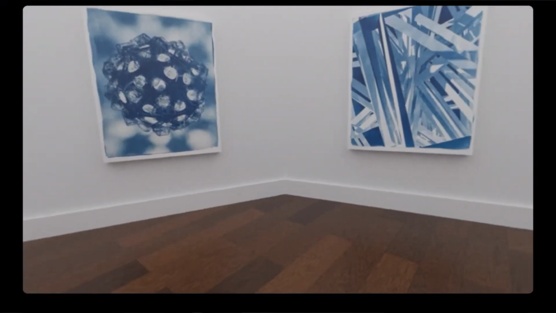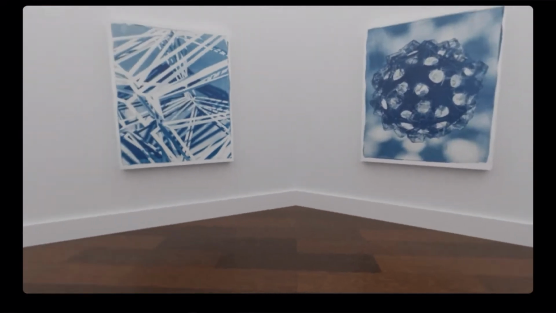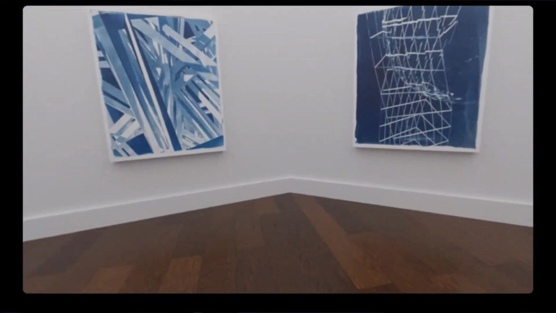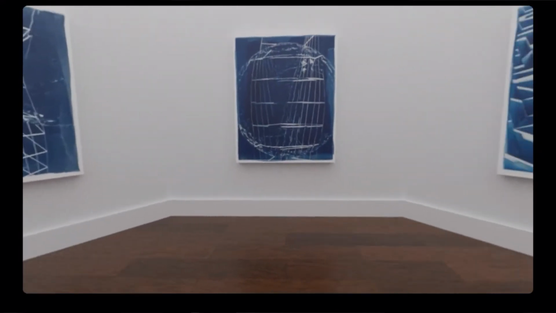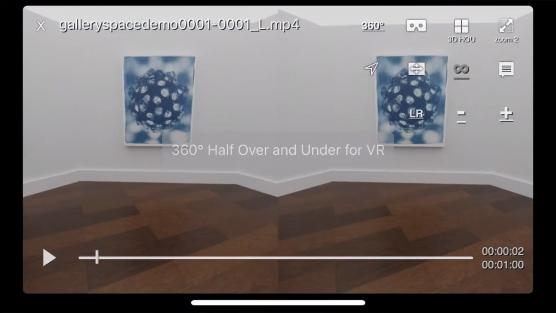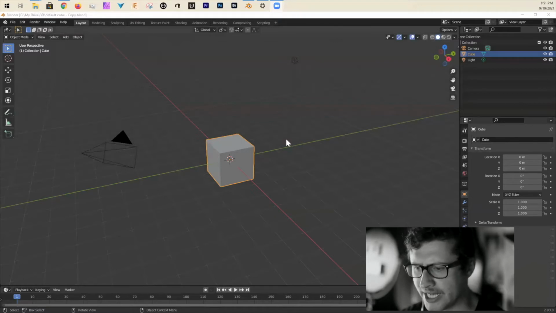This demo will cover a simplified method for making an art gallery space that can be viewed in VR using Blender. For this demo, you should already have a basic understanding of origin points. All right, so here we have our default starting space in Blender.